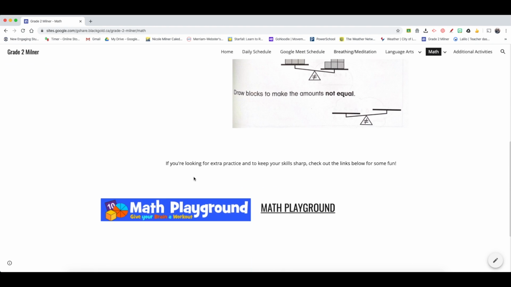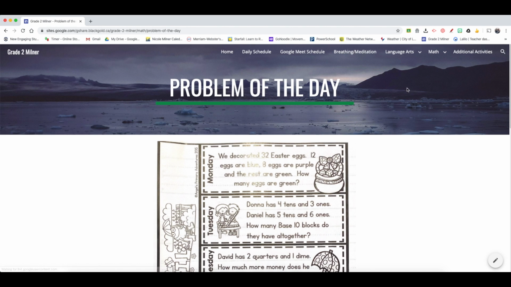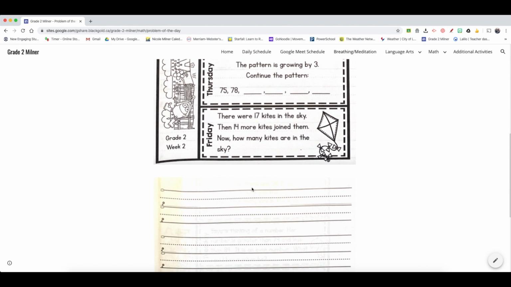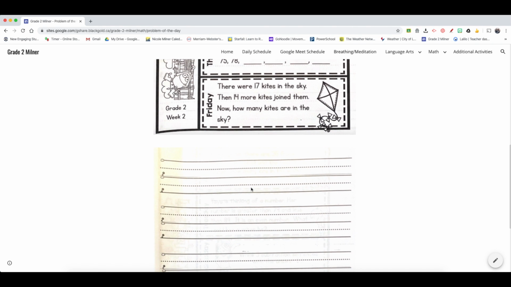I wanted to point out that I've added a couple of things to help you if you need it. Under problem of the day, here is the sheet, or the problems for the week, but I also added the sheets that we used to have in our duotangs. Don't feel like you have to print off those pages. Any page will do. But again, if you do want to print off this page, you right click on it, save image as, and hopefully there won't be any difficulties for you to print it if that's what you would like to do.